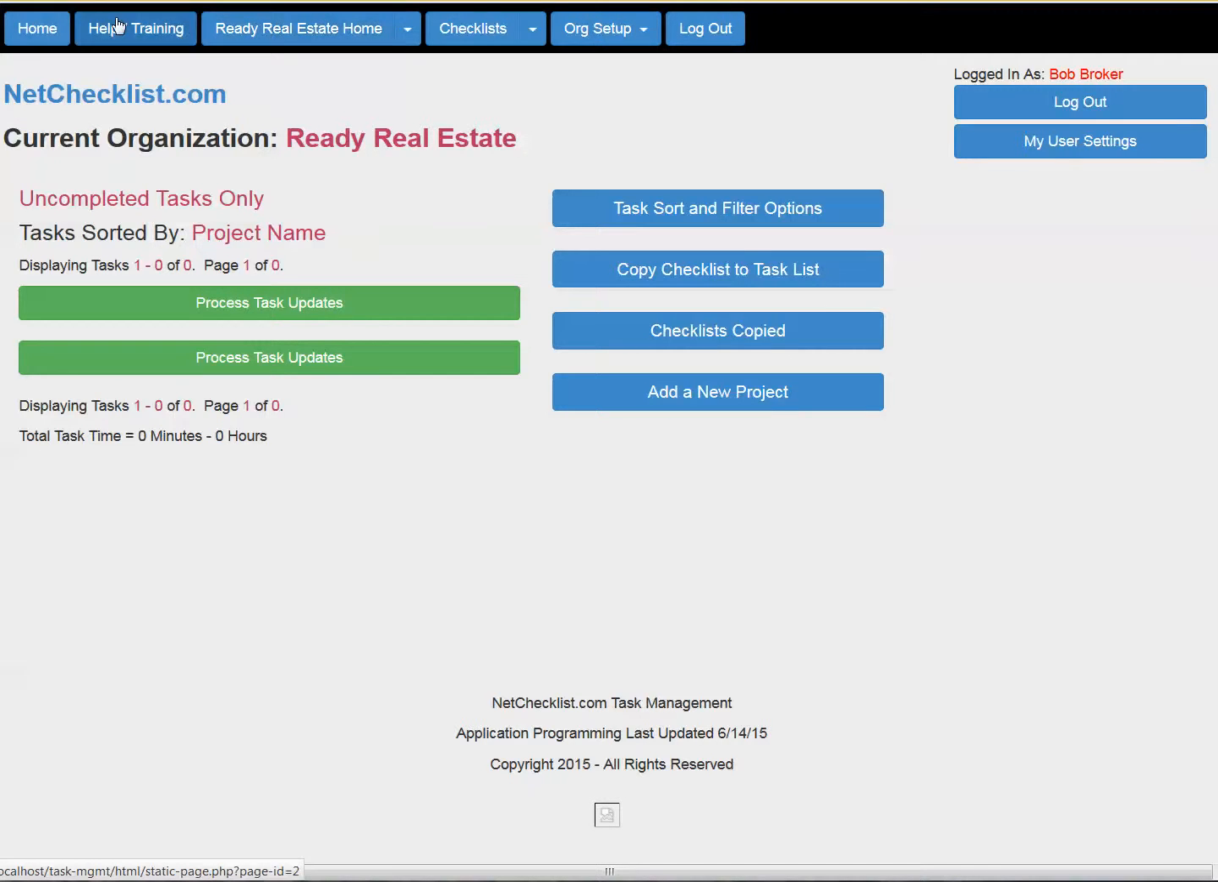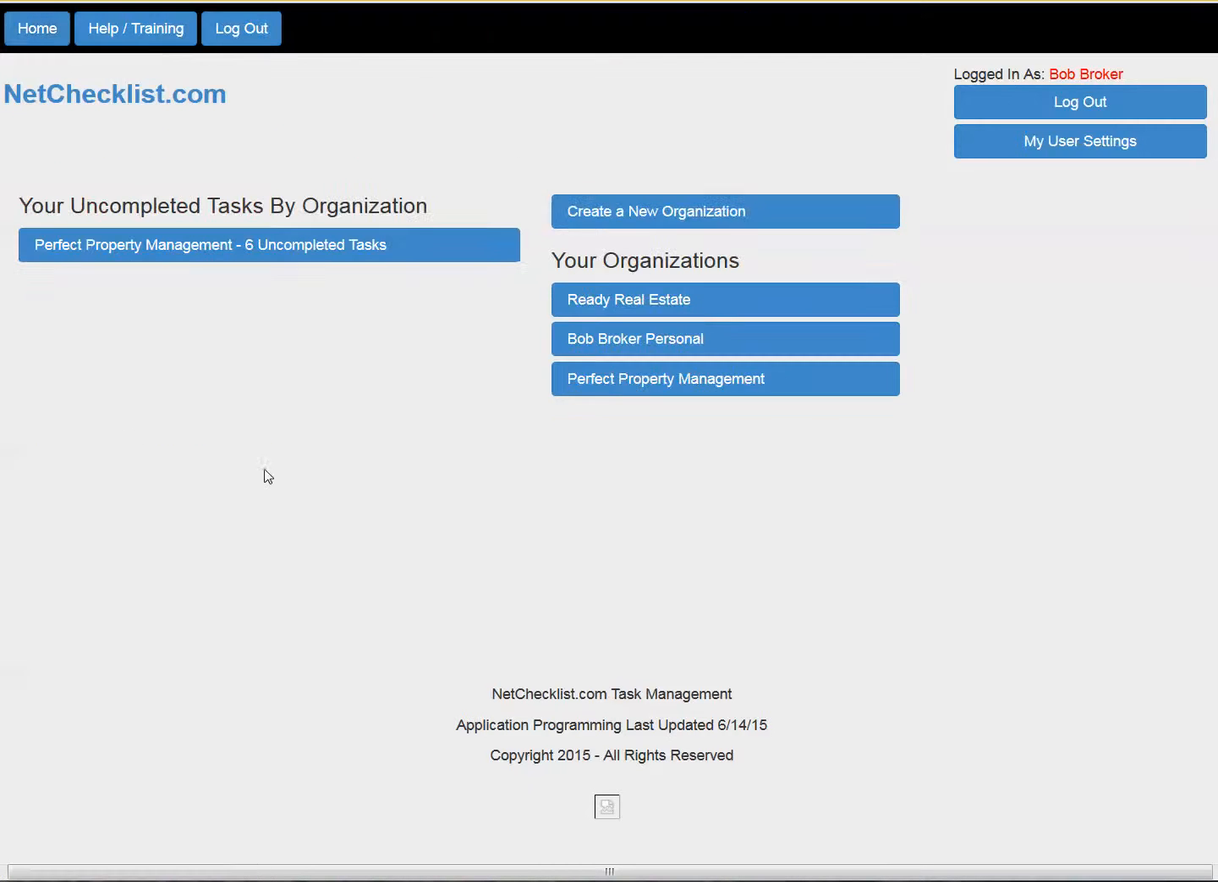Now, you do have another home button over here. This button takes you back out of this organization to the page where we were when we first logged into the application. Now, whenever you first create an account, the application automatically creates a personal organization for you. We see Bob's right here.